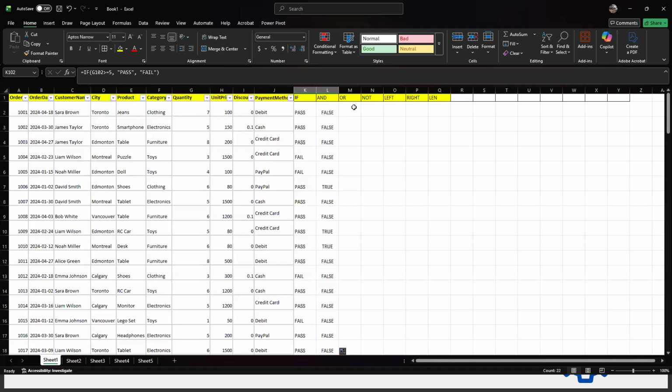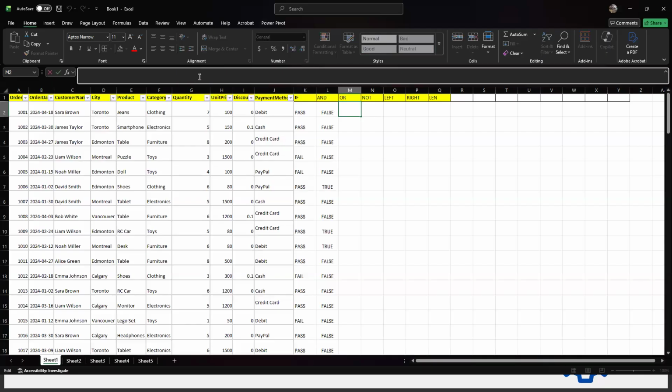Any questions regarding the AND and IF formulas? All right, let's see how OR works. OR will take either this one or that one. That's the way it works in terms of the logic, in terms of the condition. Okay, so we can use OR.